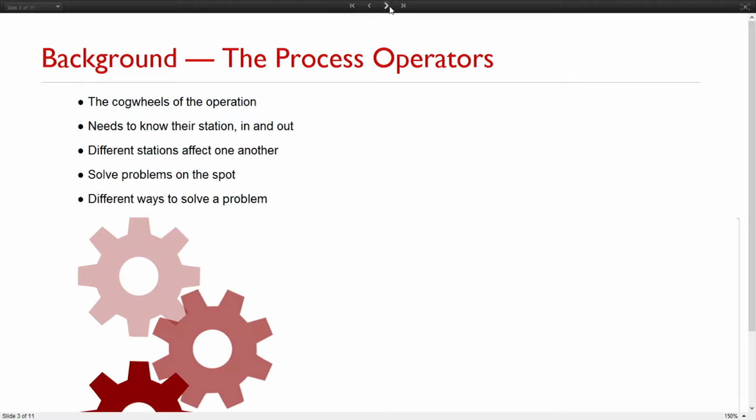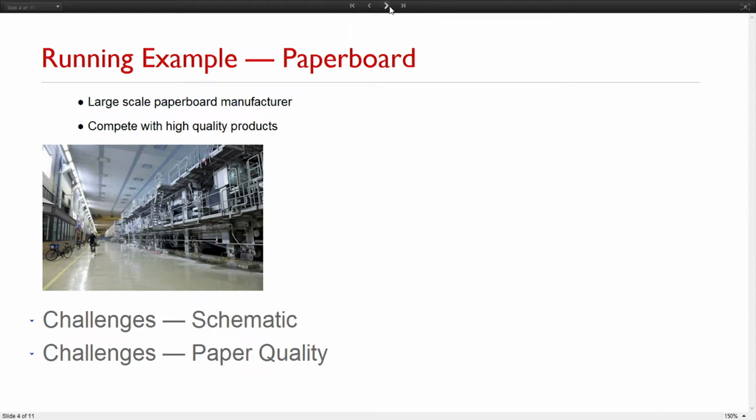I'll talk a bit about the process operators here, but for this I will use a running example. The running example I will use is that of a large-scale paperboard manufacturer in Sweden. The paper industry today is not doing quite as well as it used to. But what they do here is they try to compete by having really, really high quality rather than high quantity.